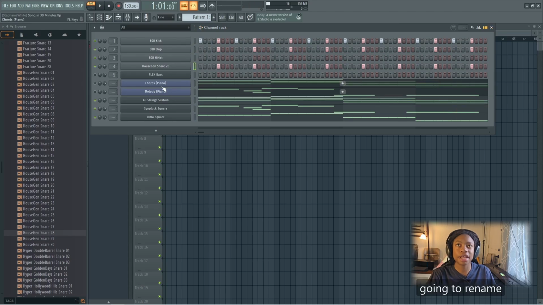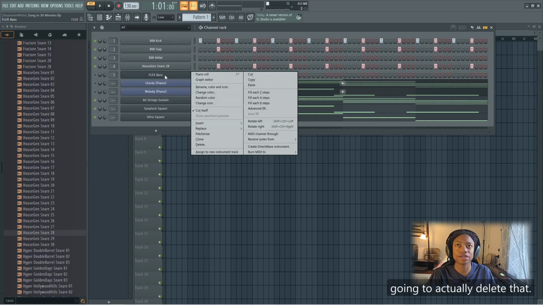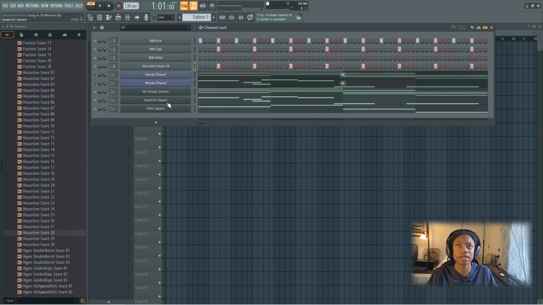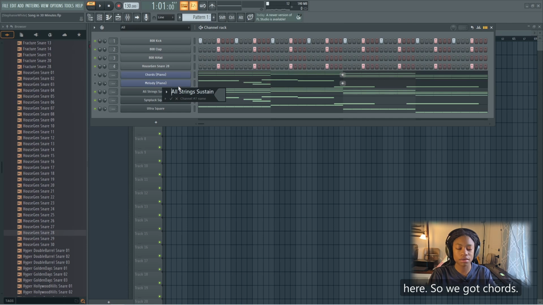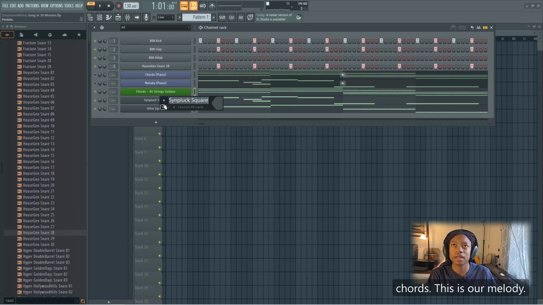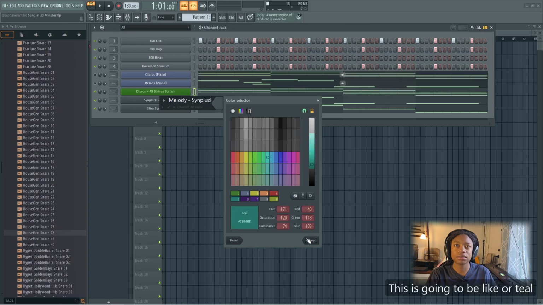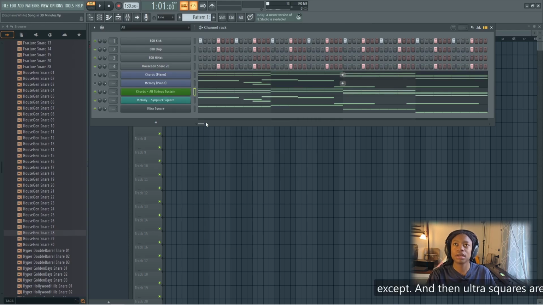What I'm going to do, I'm going to rename these again here. We never use the flex bass, so I'm going to delete that. Right click, delete, just cleaning everything up here. So right over here we've got chords, and I like to change the color to green for any chords. This is our melody, and this is going to be teal. And then ultra square is our bass, so I'm going to do this.